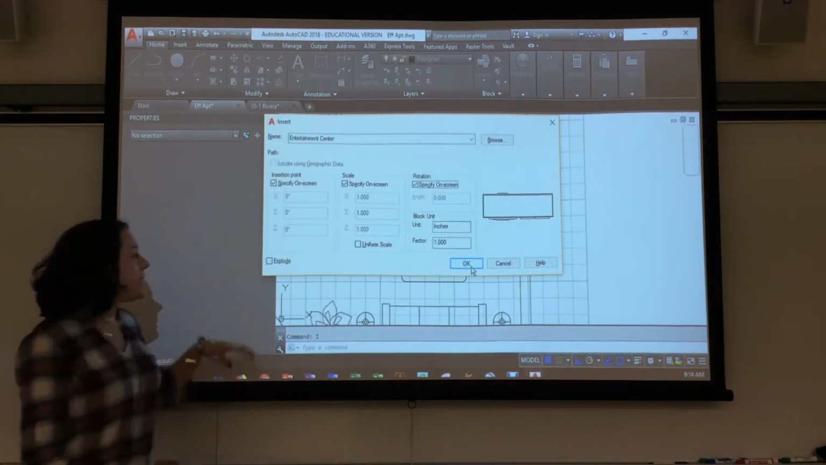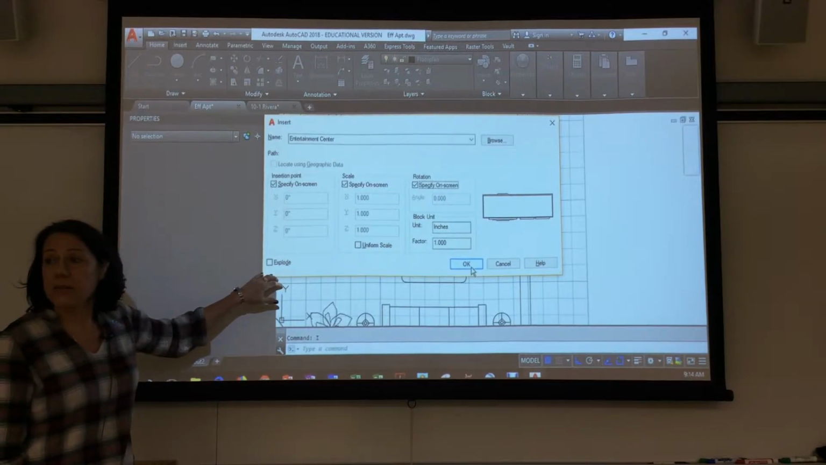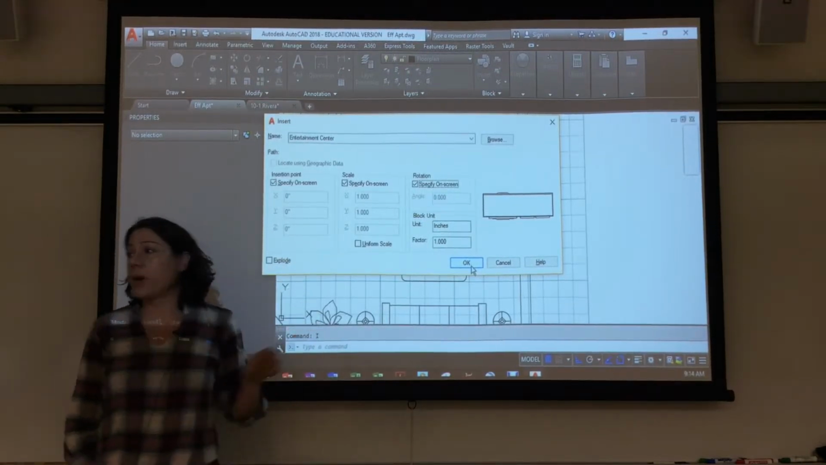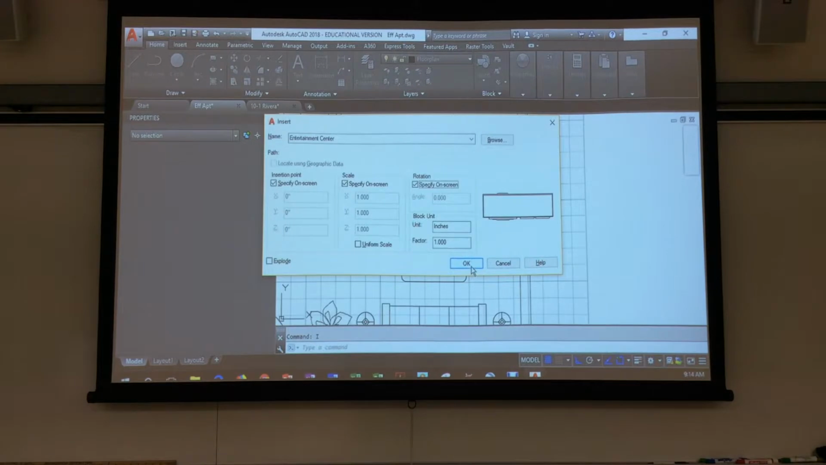Exactly, it breaks it all into pieces. So that's what it would do here. If you say, bring it in and explode it, it breaks it into its pieces. But I'm not going to explode it just yet.